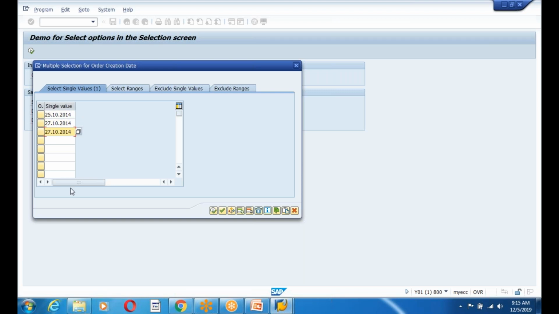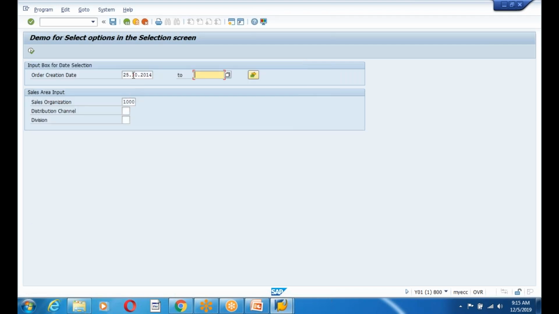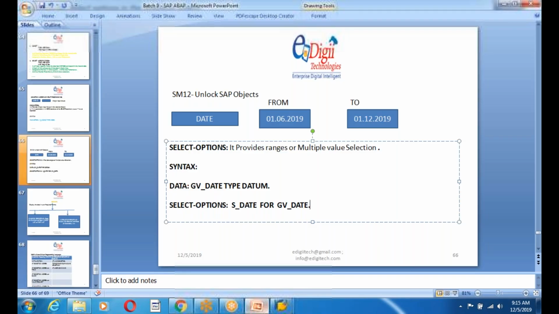So random, I need to get on the 29th. I need to see the orders. Maybe the 25th, 27th, 29th. I need to see the orders only on the particular dates with multiple selections. Which is possible? Multiple selections are possible with select options, guys. So that's the importance of select options. It provides ranges and also multiple value selection, guys.